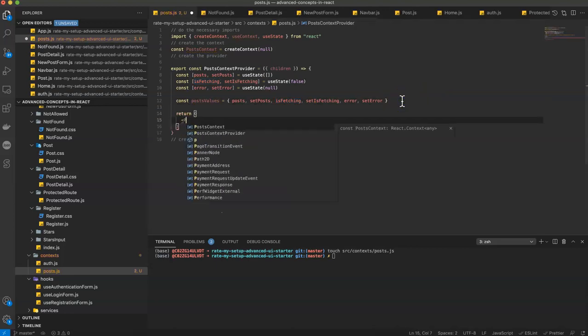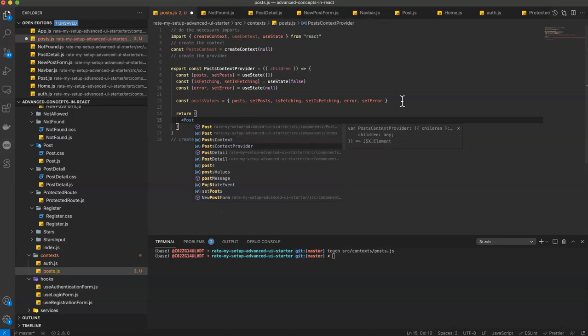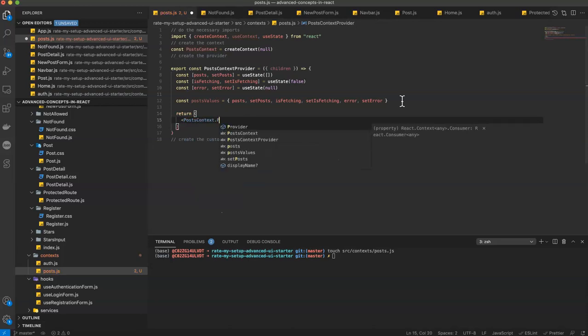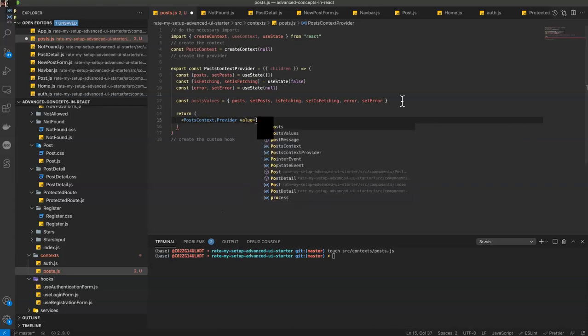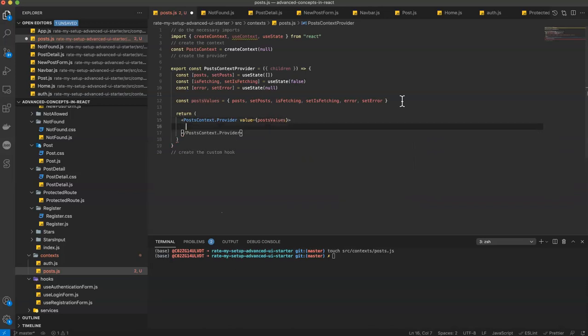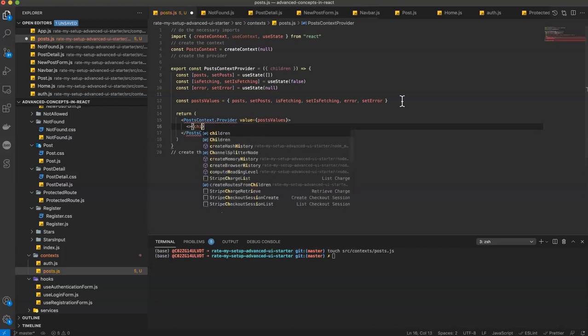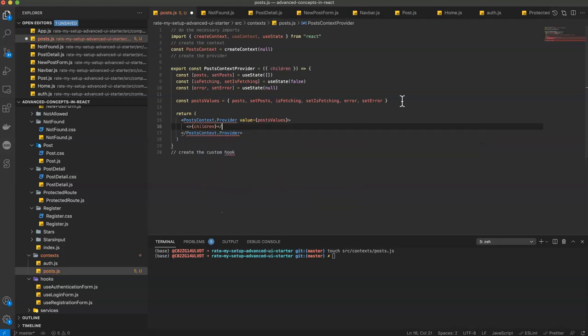Then all we're going to do is return the PostsContext.Provider. And it's going to have some value, which is the postsValue, or post values, whatever I called it. And it is going to render just some children inside it.